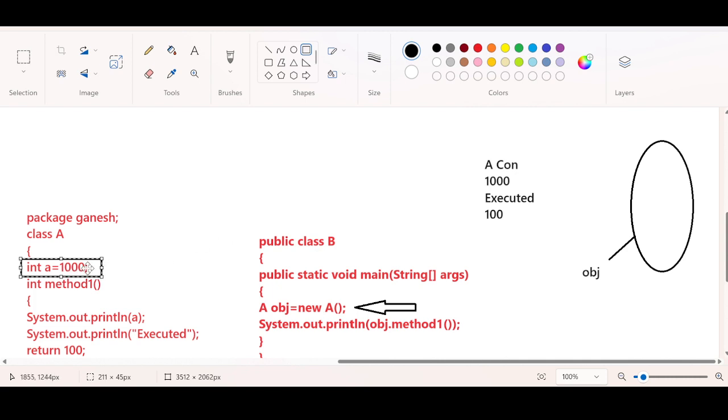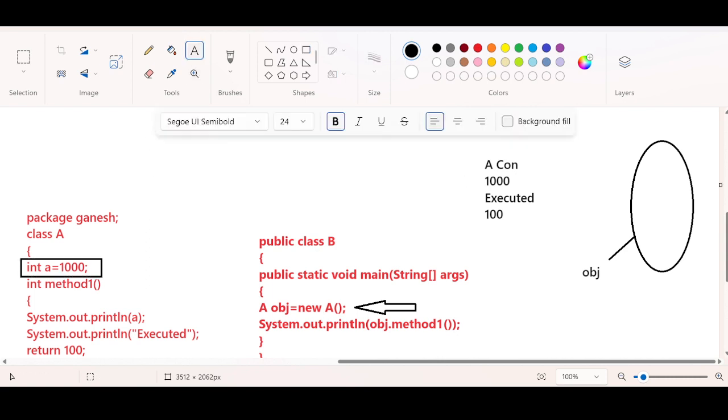The value 1000 is directly getting assigned in the memory, and it is not visible to us. Integer a equal to 1000, I have assigned a value directly here, so it is recognized and executed in the memory. The value is getting stored at the memory level. It doesn't mean that it will get displayed in the console.